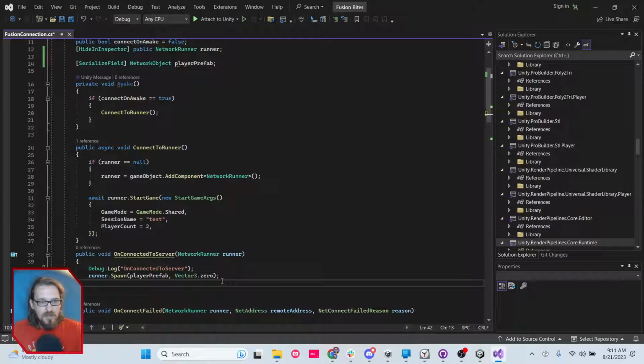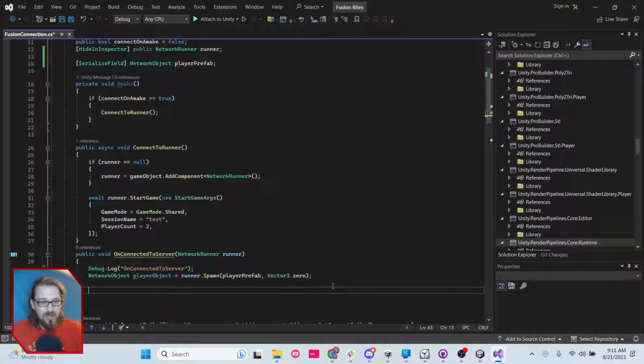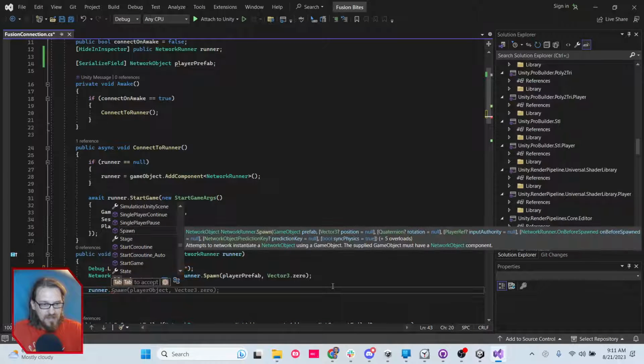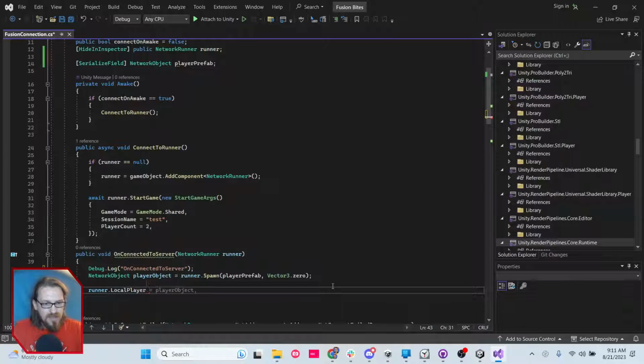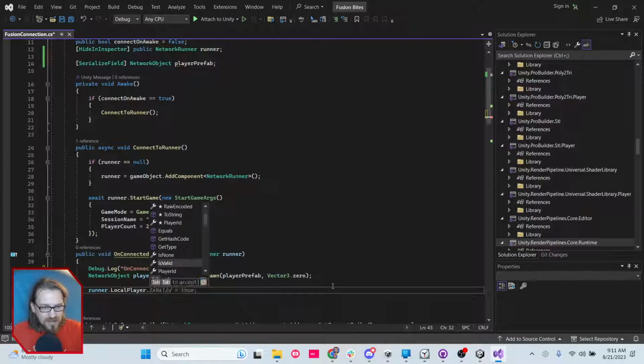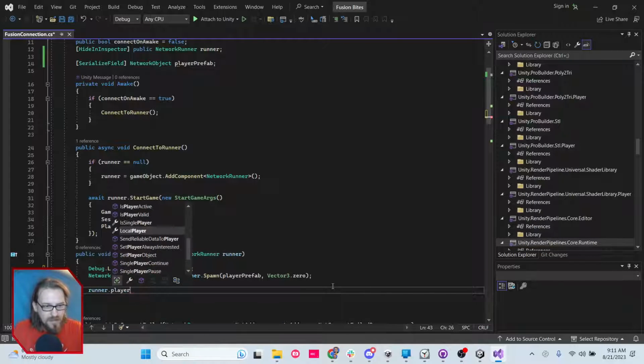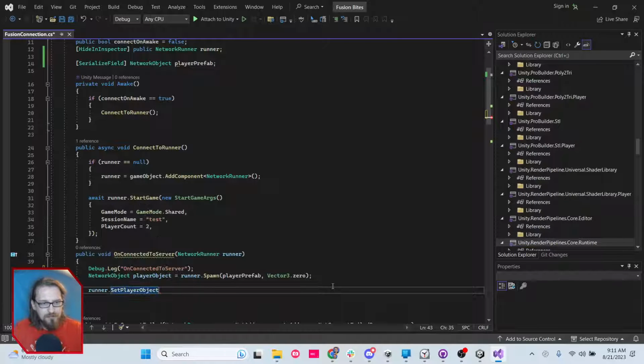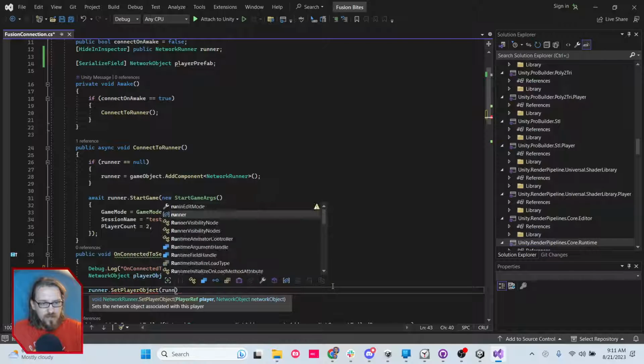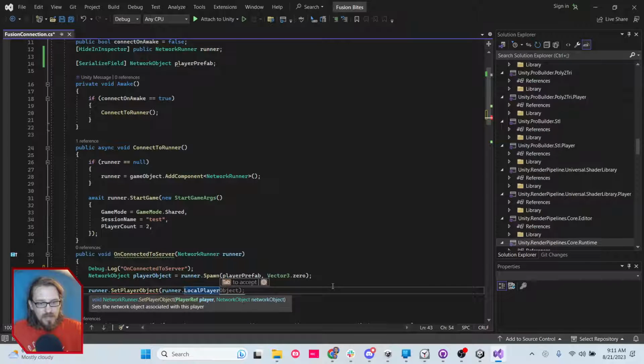Then what I'm going to do is, let's call this, we need to reference this. So the NetworkObject playerObject equals this thing that gets spawned. And then I want to do runner dot, local player dot, what am I looking for here? Runner.SetPlayerObject, and the player reference is runner.LocalPlayer, and then the object is going to be the playerObject.